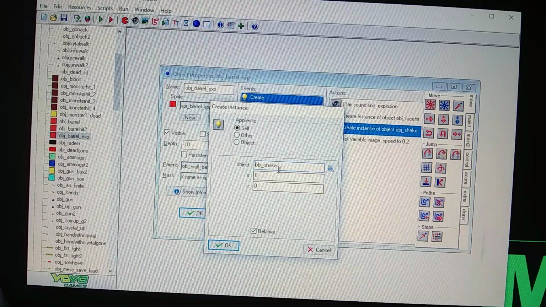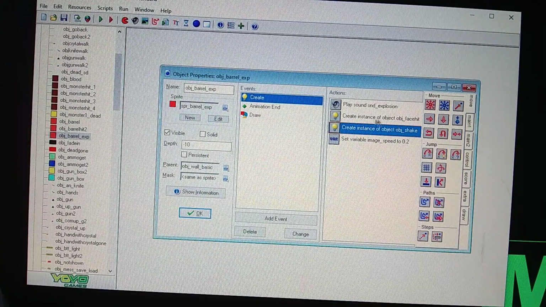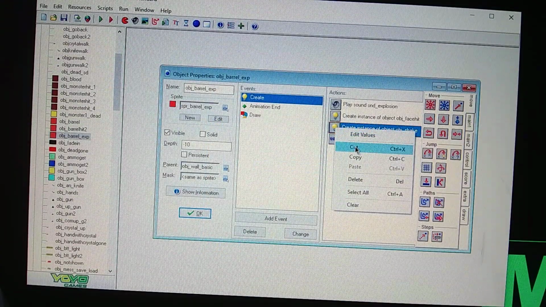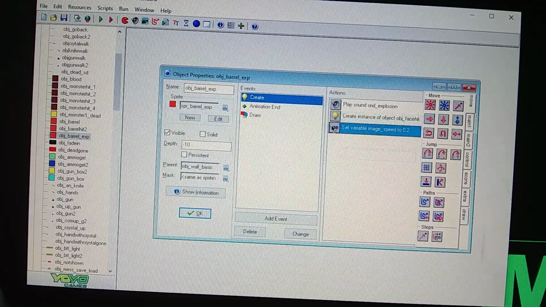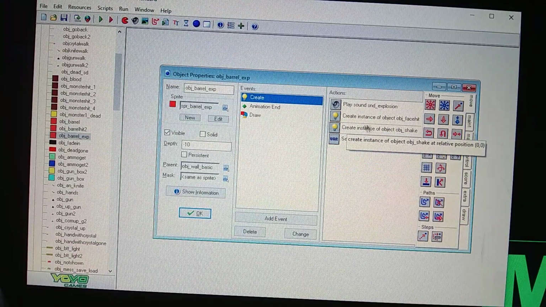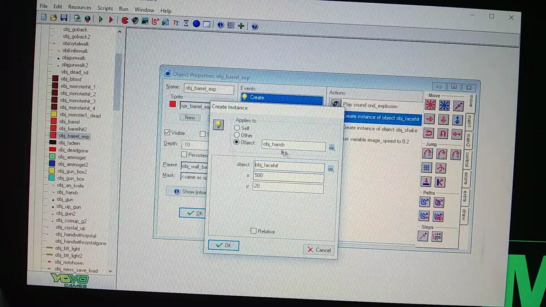I don't know why I have this in here. This shouldn't be in here. Object shake. It should only be the face shake. This is the only thing. Well, it doesn't matter. You could leave it in there. It's just a precaution, I guess. You could leave it in there or not. I just talk about the hands, and this is the face shake.